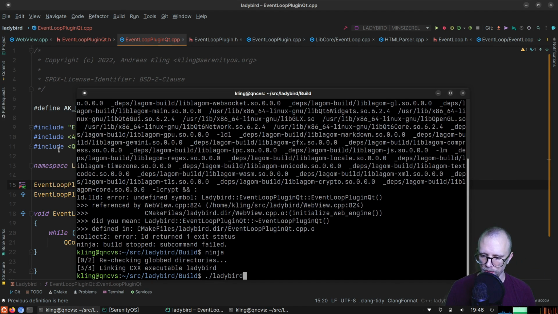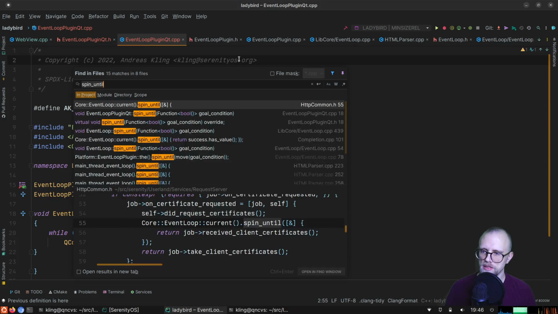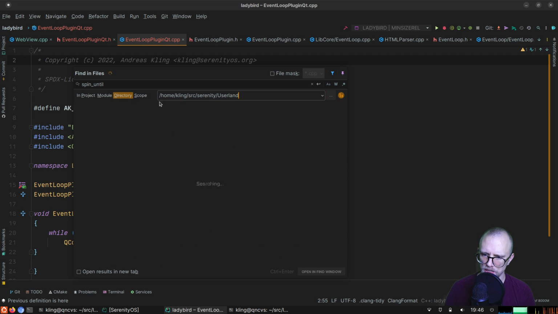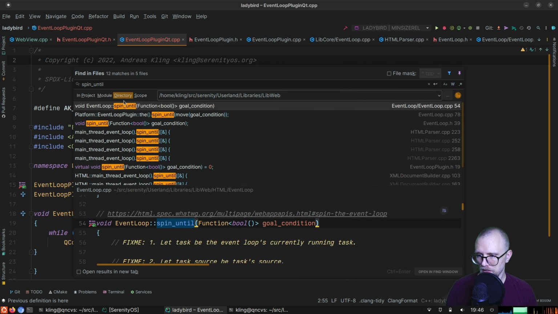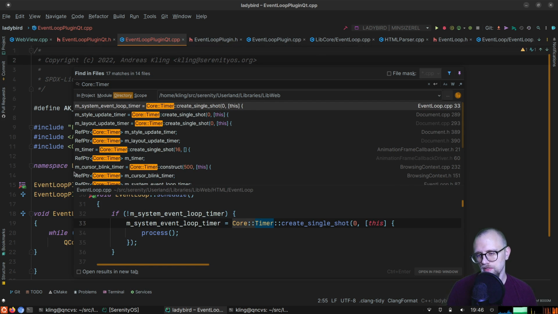Hey, it builds. Okay. So I have a feeling that it's no longer going to load Google. Oh, okay, it still does. Oh, wait, because did I actually not use it? Maybe it doesn't. Let's see. Serenity, userland, libraries, libweb. We need to look for core event loop. Okay, so there isn't any core event loop. That's good. But I bet you there's timers.